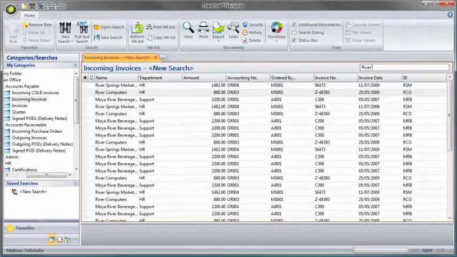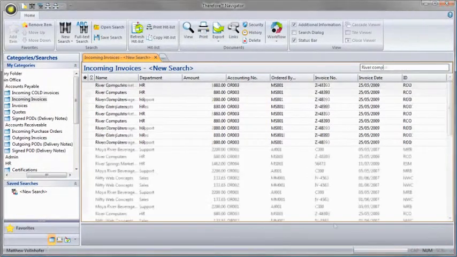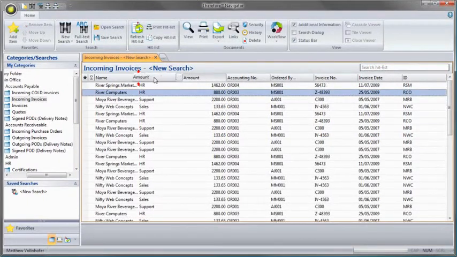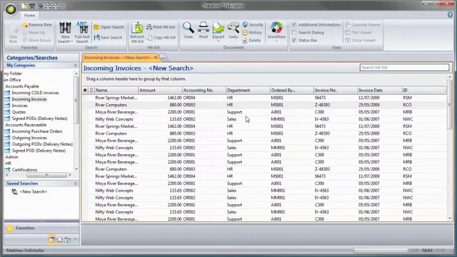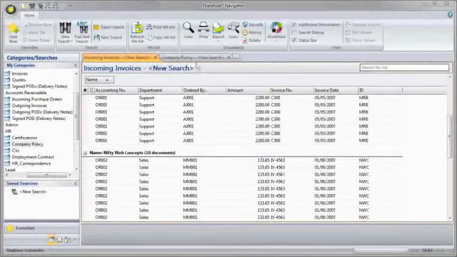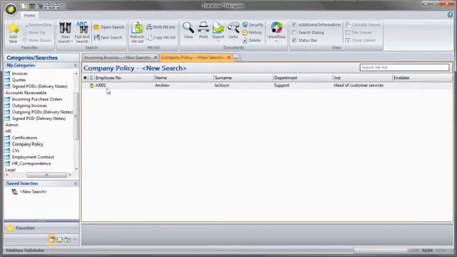This hit list can be dynamically searched. It can be rearranged, and it can be grouped by fields. It is also possible to use multiple tabs to have multiple searches open at the same time.